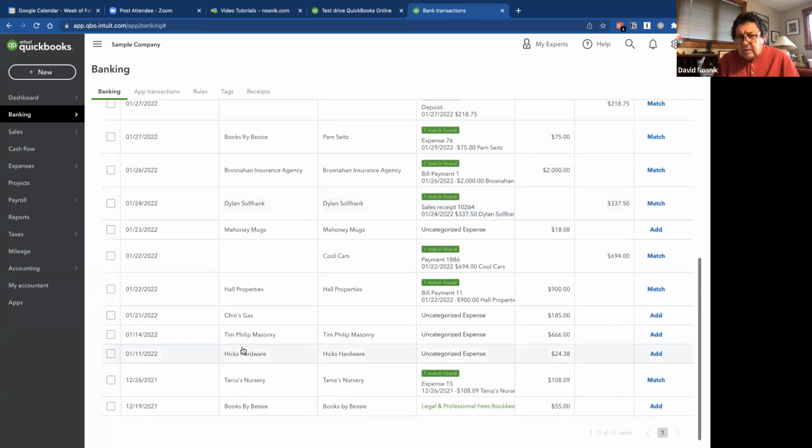Most companies will have matches because most of the transactions will have been recorded. In other words, that would have been the way to write a check, send it. That would have been the way to create an invoice, send it, and get paid. So this is the way you would do it.